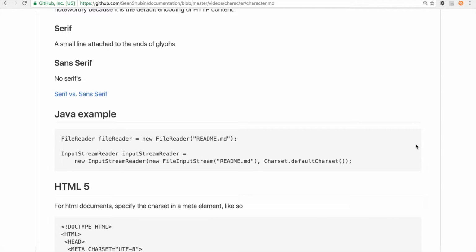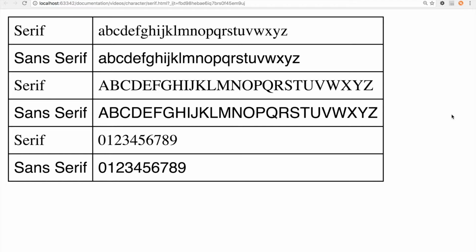Serif, a small line attached to the end of glyphs. Sans serif just means no serifs. It is easier to illustrate the difference between serif and sans serif by example. A serif is a small line attached to the end of a letter or symbol. So if you look really closely here, you can see at the bottom of this F, you have these small lines coming out to either end. Same with the H. Also on the Z up here, you see this little line coming down, this little line coming up.